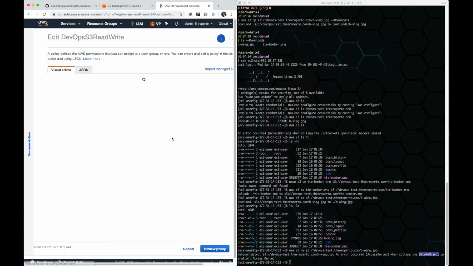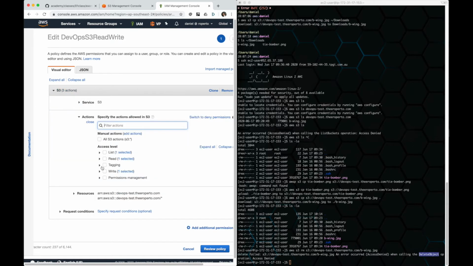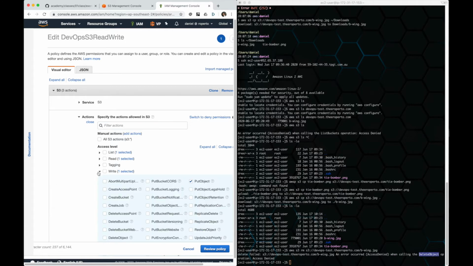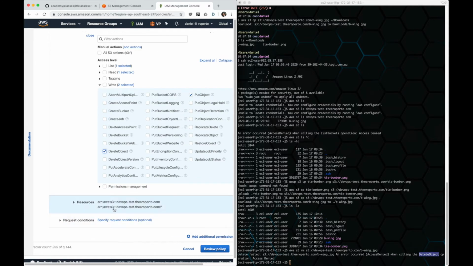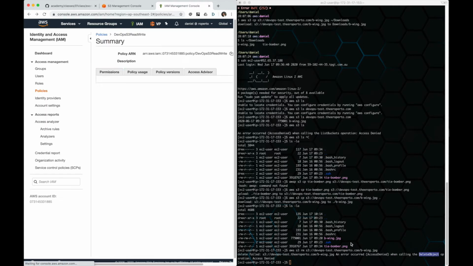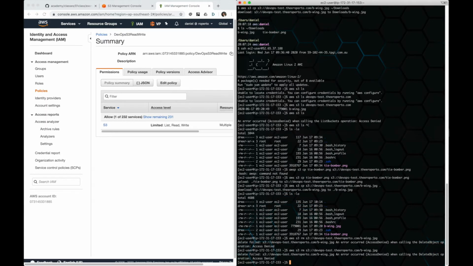And let's edit that policy. We realize that actually we need the delete object. Okay, the resources you're not changing. We can still delete any object inside that bucket. And let's save. And there you go. It's going to delete.